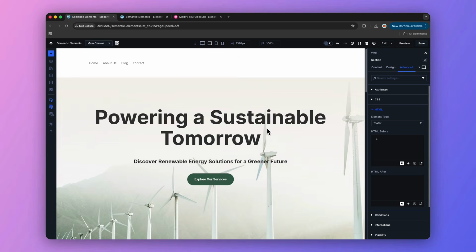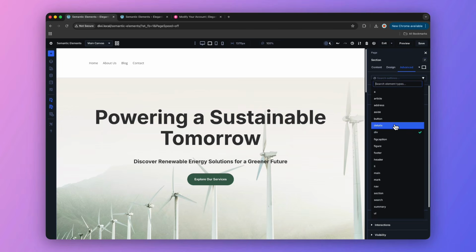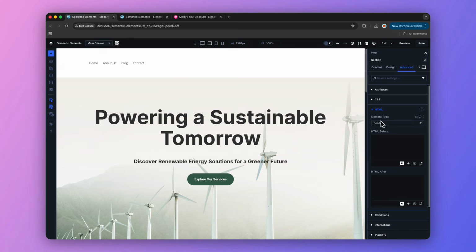In the same way, we can go up here. And we go to this section. Again, we go to advanced, HTML, and this time we want to make this as our header. So now we have explicitly defined this HTML type as header, so it will be easy for search engines and assistive technologies to read it accordingly.